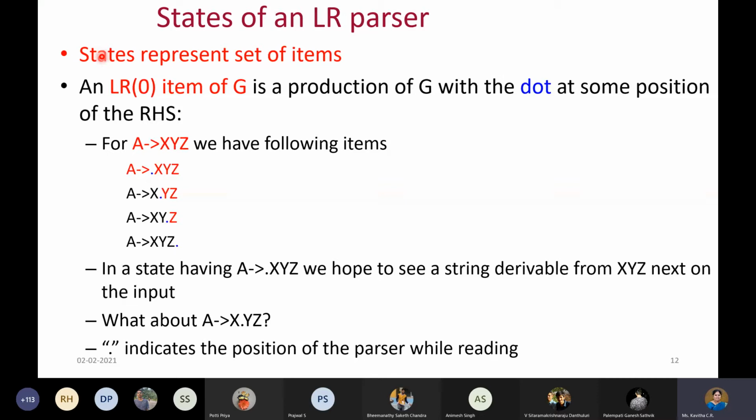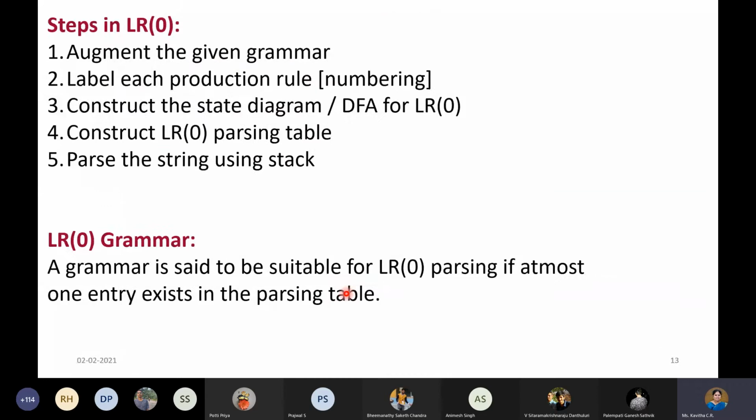An LR(0) state is nothing but a set of LR(0) items. If I take LR(1) items, then that state is known as an LR(1) state. If I use LR(0) items, then that state is known as an LR(0) state. Generally we say states are nothing but sets of items. If you are particular about the parsing technique, that particular item will be used and that particular state will be recognized. That is the meaning of state, item and the dot operator. As we proceed, you'll understand more about it.